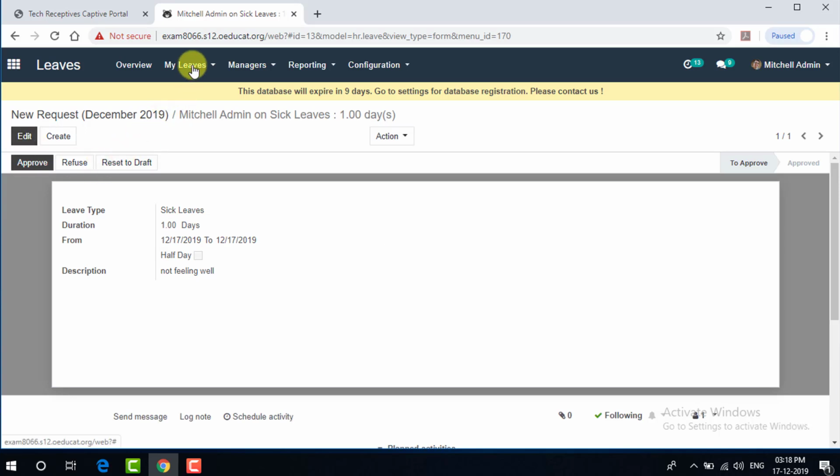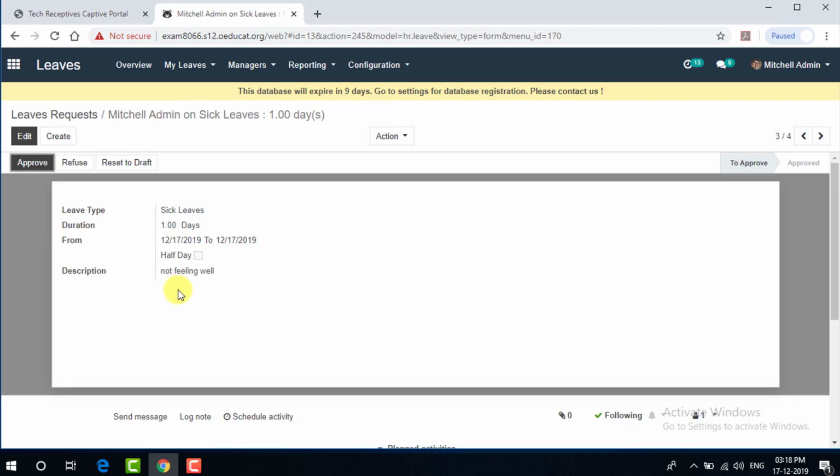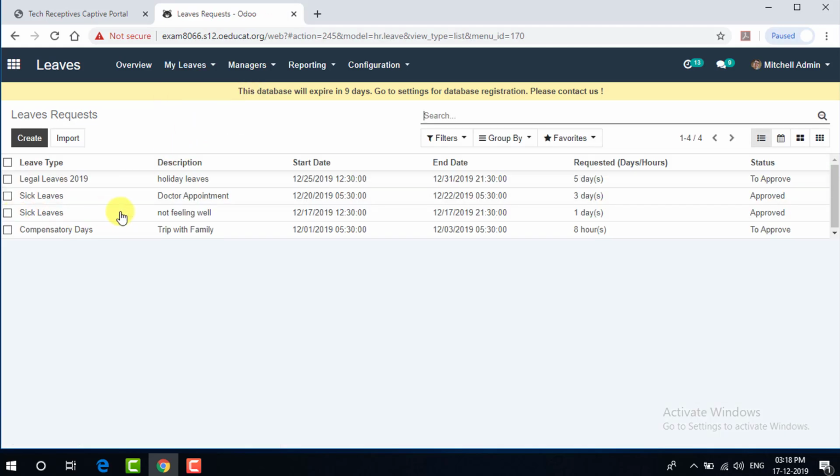Now if you go to My Leaves, you can go to your leave request. You can see your sick leave has been updated on this page, and you can log in as an admin, or you can log in with your manager login, and you can approve this sick leave. So that sick leave has been approved for you. If you go to your leave requests, you can see your sick leave has been approved in the system.